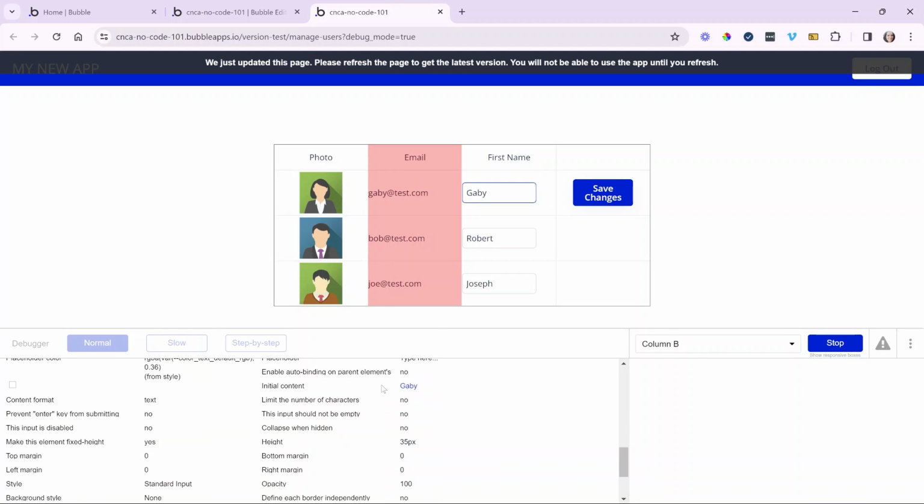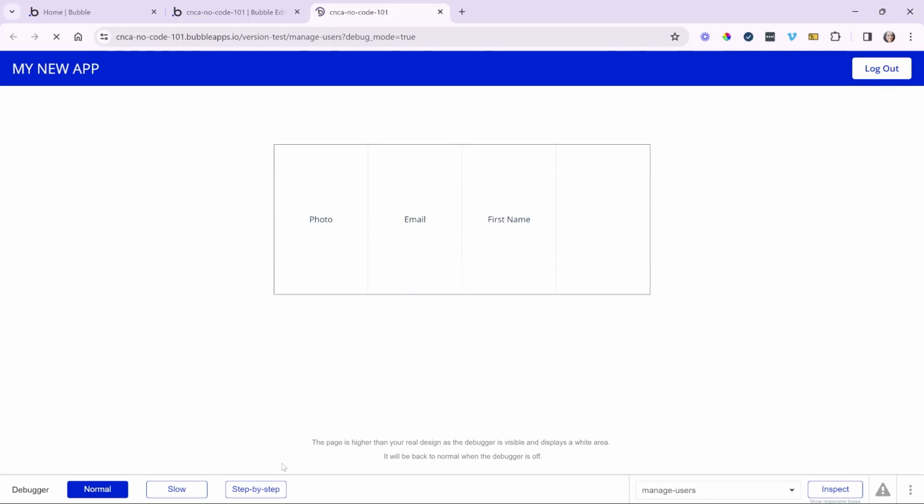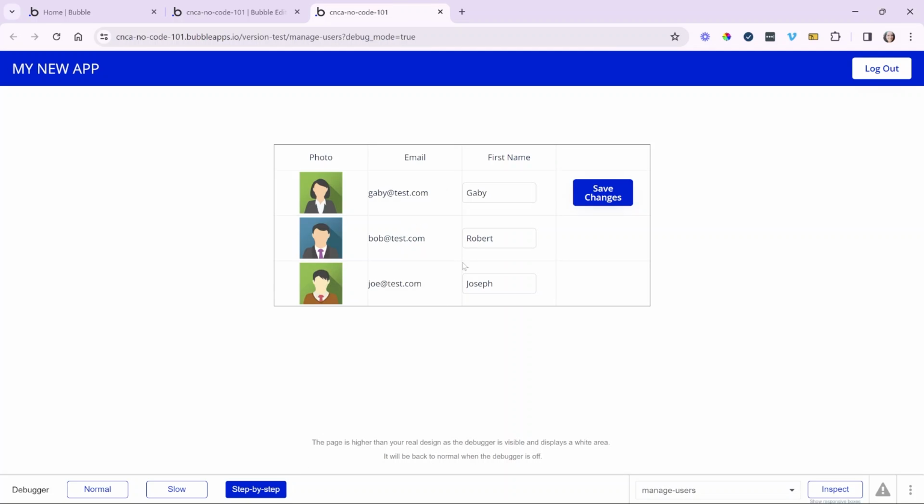This is broken down into two parts. The debugger, with these buttons here: normal, slow, step by step. This helps me debug a specific workflow. I'm actually going to refresh my page here so that you can see. I'm going to go into the step-by-step mode, and I'm going to change my name here. We'll say Gabby Edit. And then I'm going to click on Save Changes.